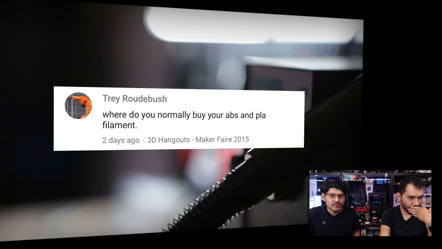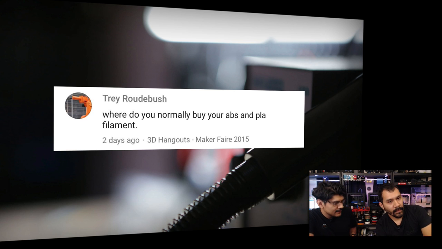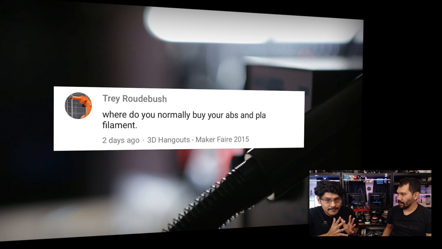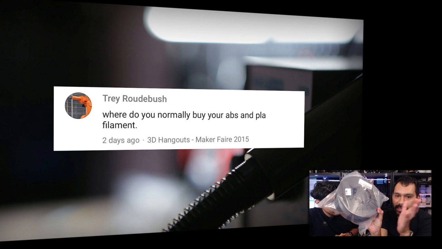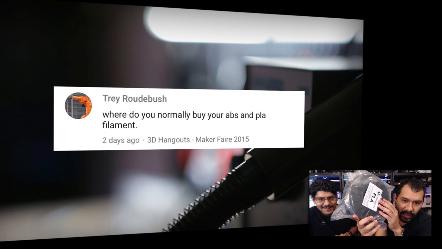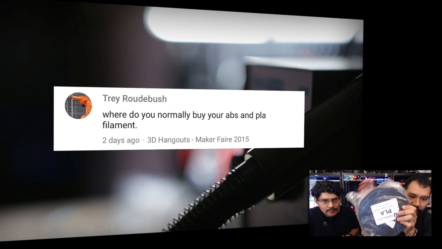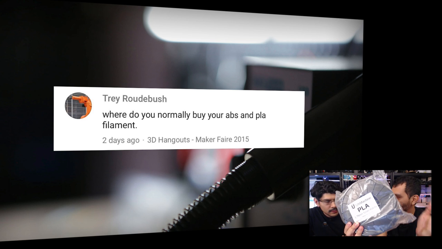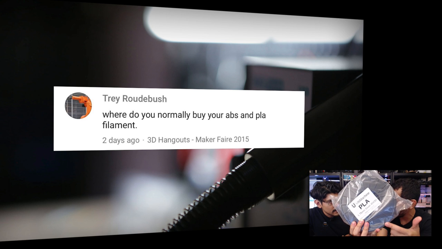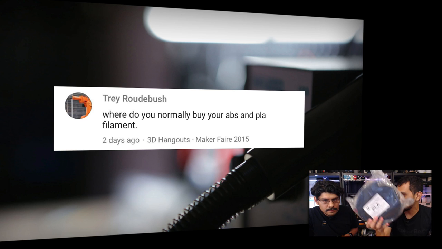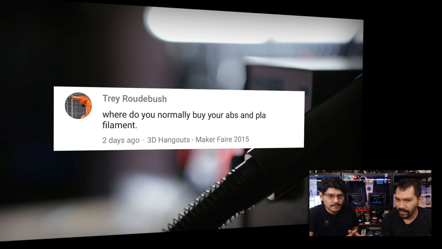Okay, next one is from Trey. Where do you normally buy your ABS and PLA filament? So one of the perks of working at Adafruit is we get all the parts for free. If you ever got one of the spools, we actually get this from Ultimachine. That's right. So very good high quality there. Not the cheapest, but definitely saves your butt when you need high quality prints.